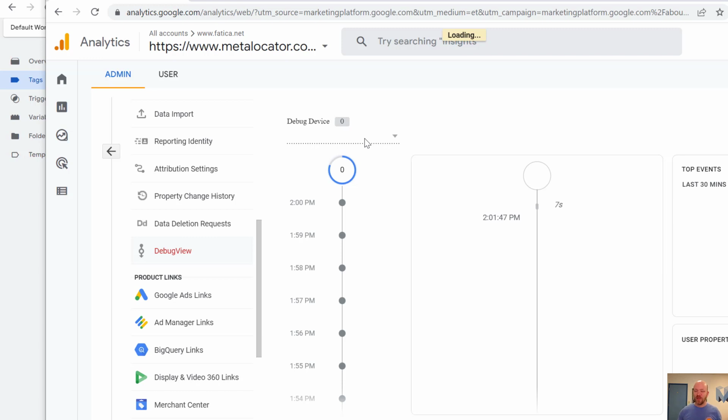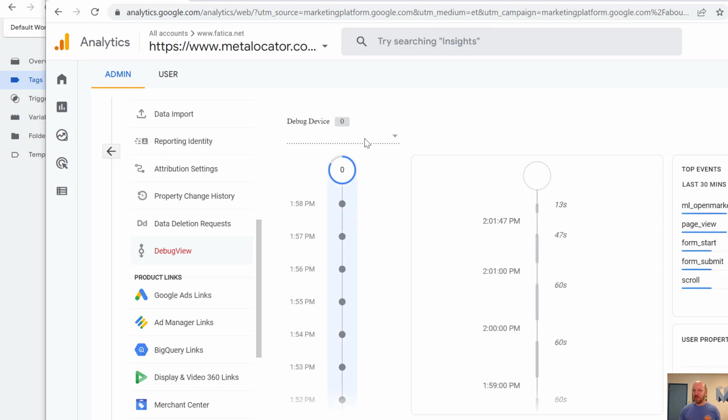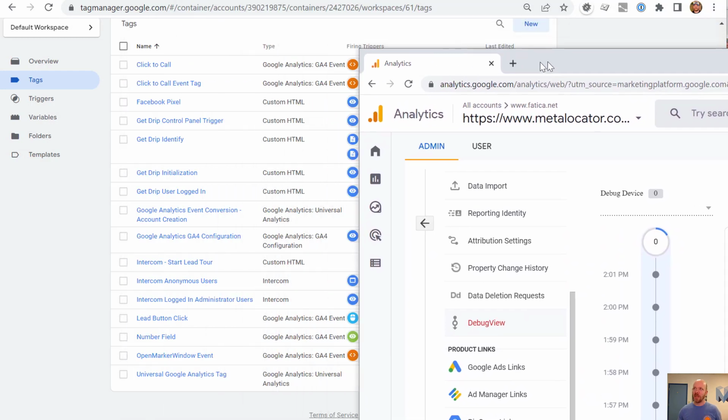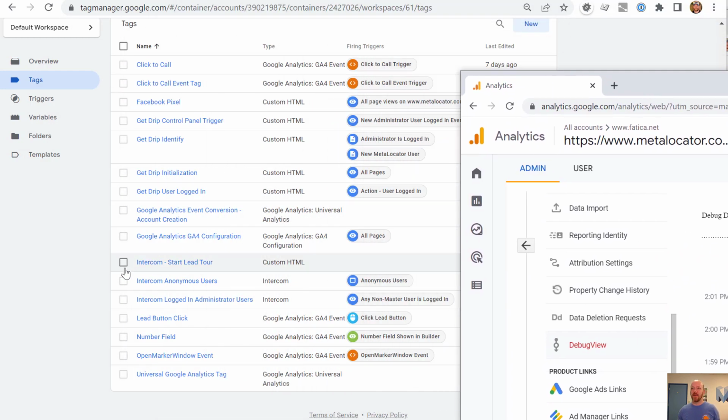And then this is where we're going to see these events occur. It actually takes 24 hours for events to appear in your reports. And so if you're setting this up, you really have to use this debug view so that you can actually see what's happening as you make changes. Otherwise, you'd have to wait 24 hours for anything to occur. So we'll come back to that in a minute. Just make sure that you're logged in there.